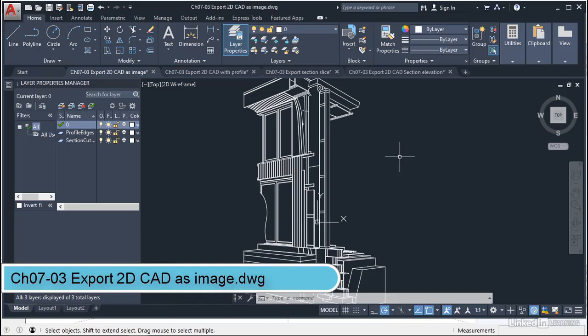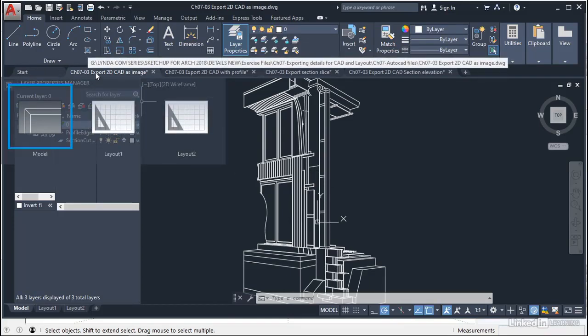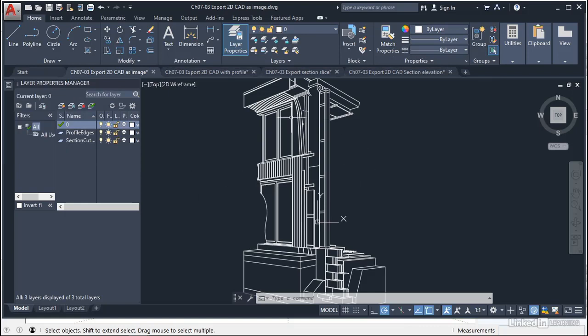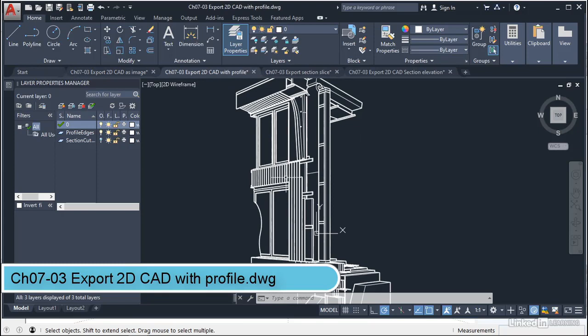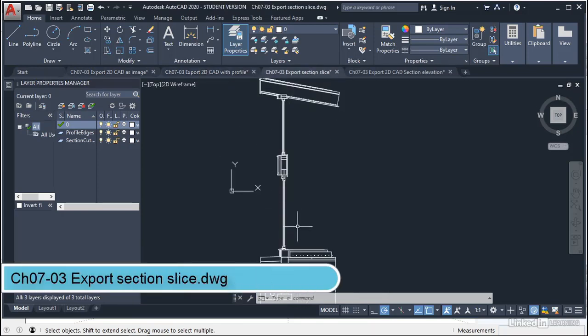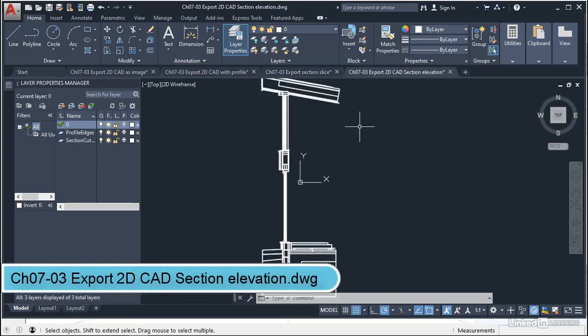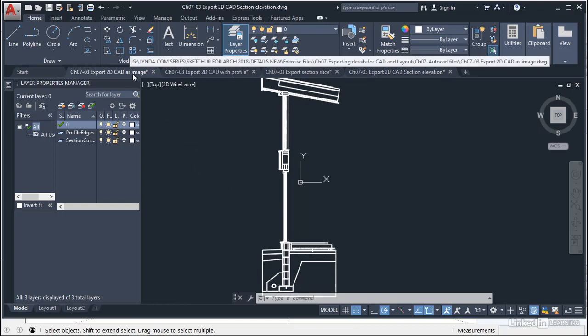Chapter 703, we're looking now at the files that we generated from SketchUp into DWG files. So we've got Chapter 703, export 2D CAD as image, and that's this one here. Then we've got export CAD with profile, so that gives us thicker profile edges. Section slice gives us this one, and then the section elevation, we also had a profile thickness for the section lines and the profile lines on this one. So that gives us an interesting looking thing as well. So let's run through some of the options that we've got.